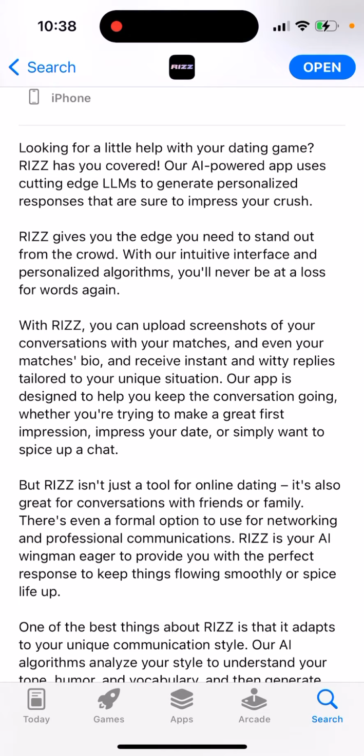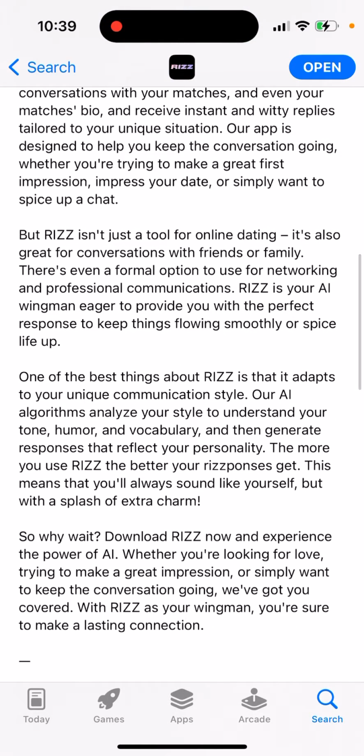Basically, you either upload screenshots of your conversation with your matches or even your match's bio, or you can just type text yourself, and then you will receive instant replies tailored to your unique situation. So if you don't know how to chat on Tinder or Bumble, for example, and don't know the best way to reply, you can get some ideas from this app on what would be an interesting reply, based on LLMs, which are large language models like ChatGPT.